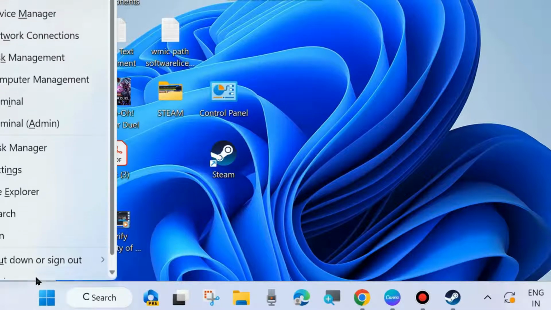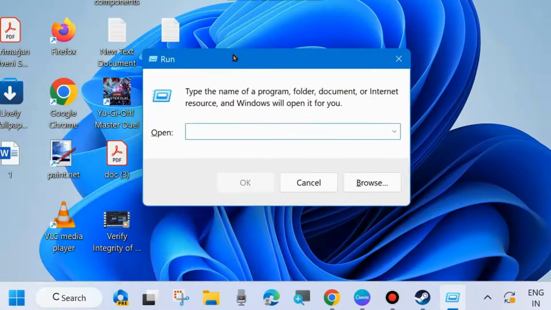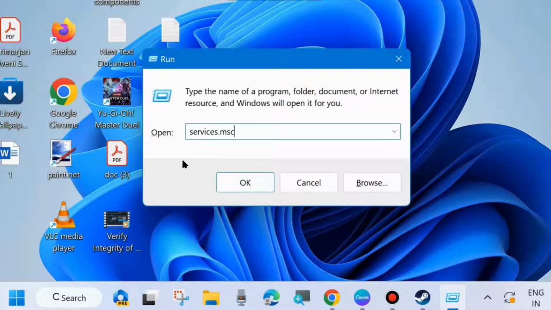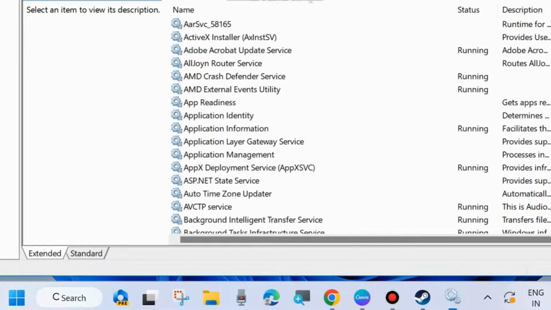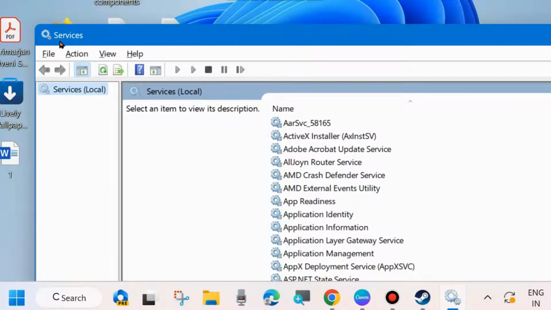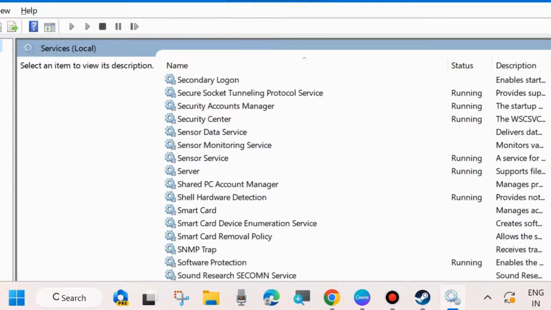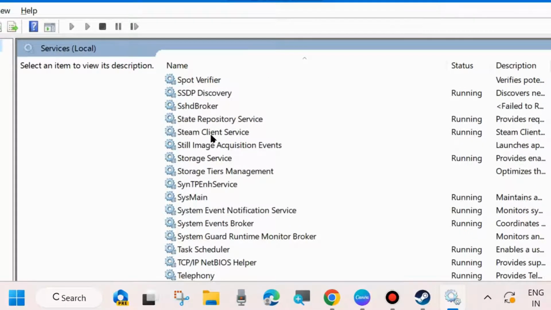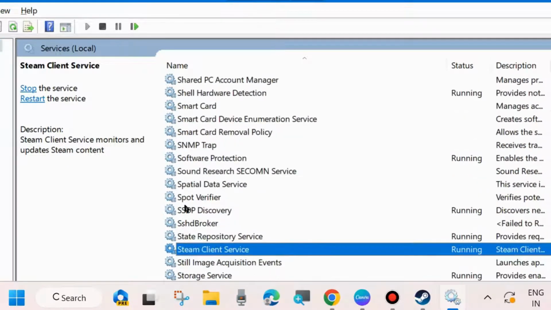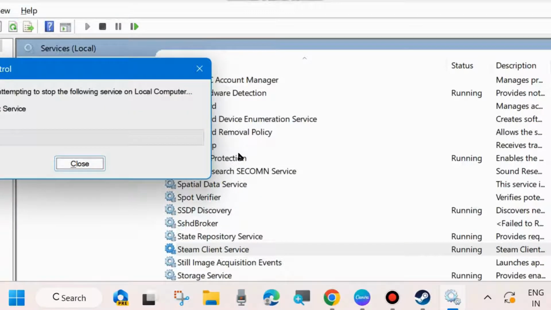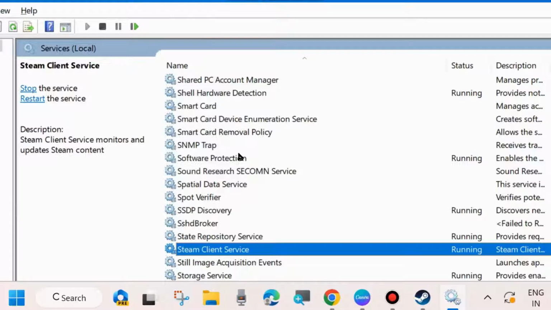The next workaround to fix this issue is to restart Steam client services. Open the run dialog box by pressing the Win plus R shortcut key, or right click on the start button and choose run, and here type services.msc. This command will open the services window in your system. Now look for Steam client service. Scroll down and right click on your Steam client service and choose restart. If you find it in stop mode, then first start it, otherwise restart it.